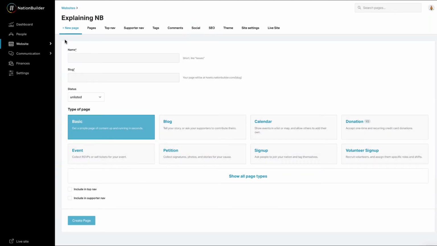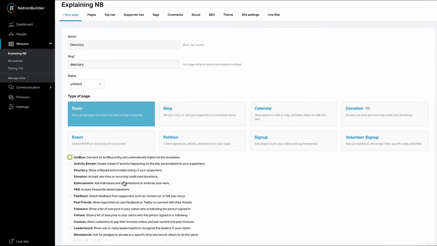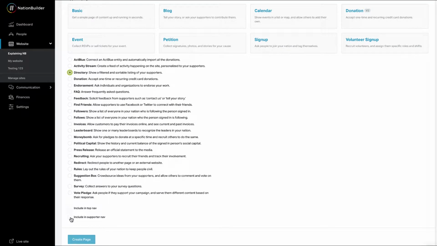Display options. To create a directory page, go to Website, select your site, and click Add New Page. Enter your page name and slug. Select the directory page type. Decide whether to include the page in your top nav or supporter nav. Click on the Create Page button.